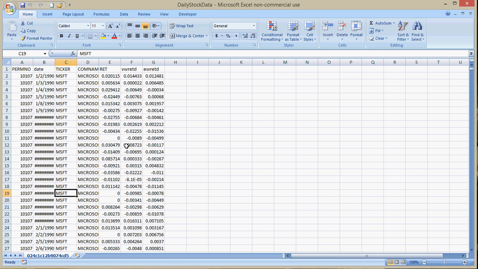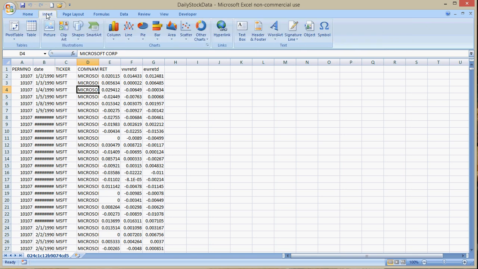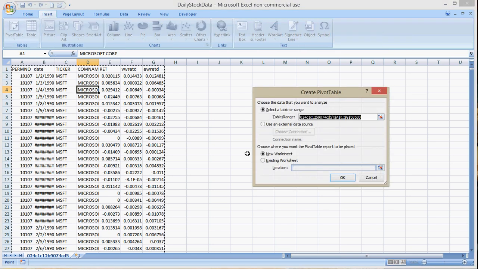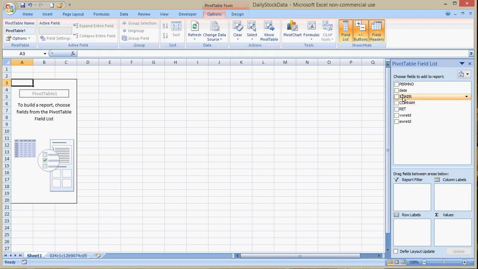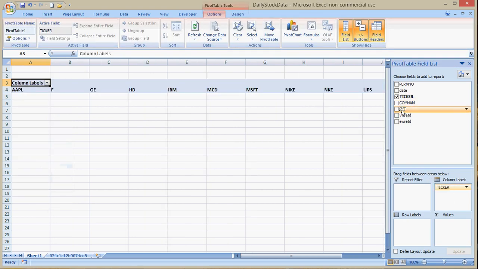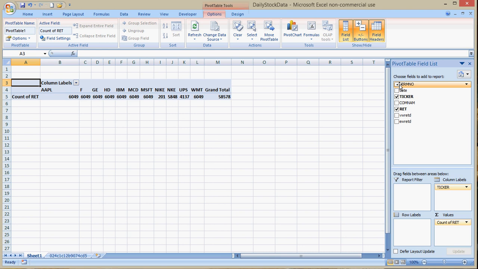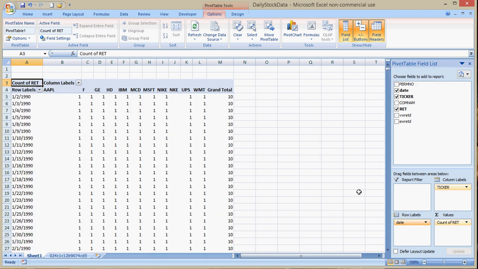Okay, in this video we're going to compute a Sharpe ratio. We're going to figure out what months of the year particular stocks have their highest return and their highest Sharpe ratio. In order to do that, we need to start with a pivot table. So insert pivot table, click OK, and I'm going to put the ticker in the column, returns in the values, date from our row label.